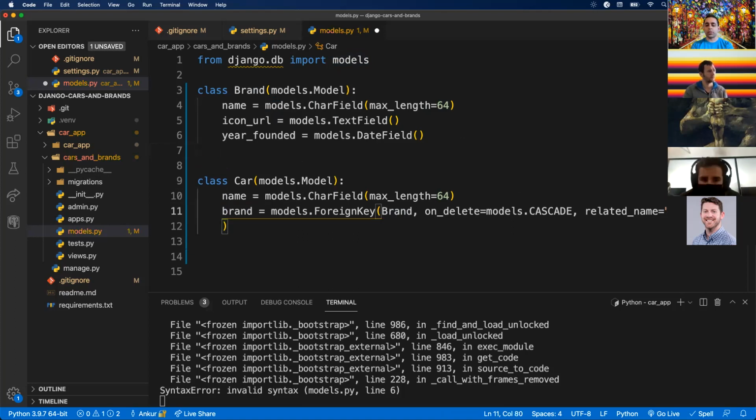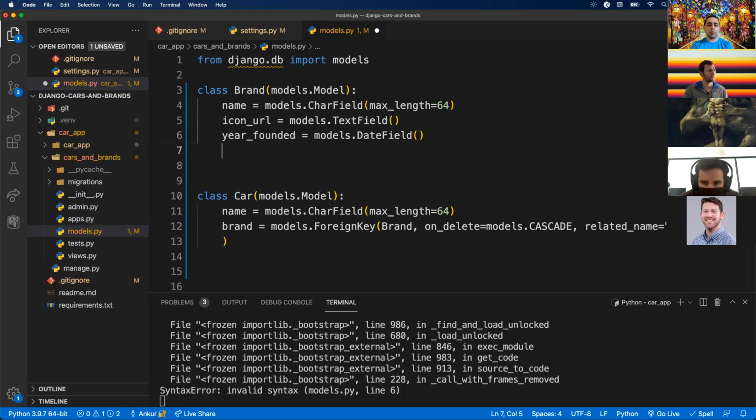In this case, I'm going to call this cars. So I'm in the car model. The name is the model plural. Again, this is convention, not required. But this is basically saying I'm going to have an automatic field called cars for any brand instance that I can refer to. All right, so that's what this name is used for.